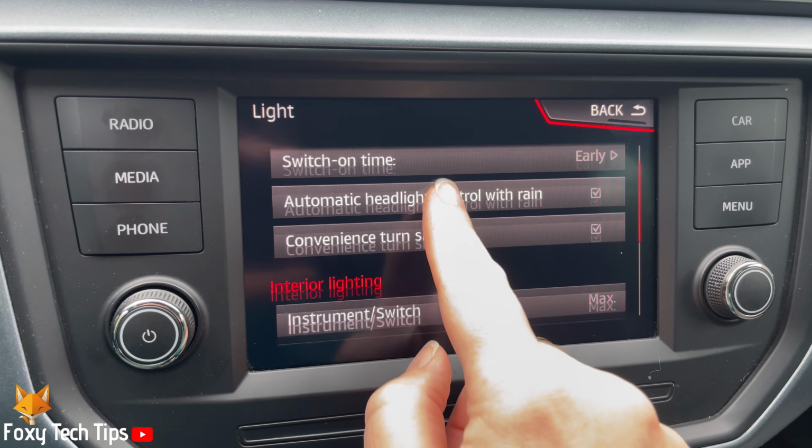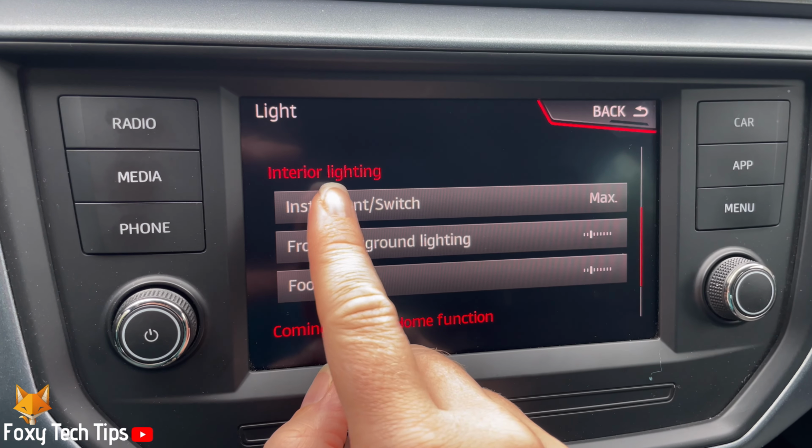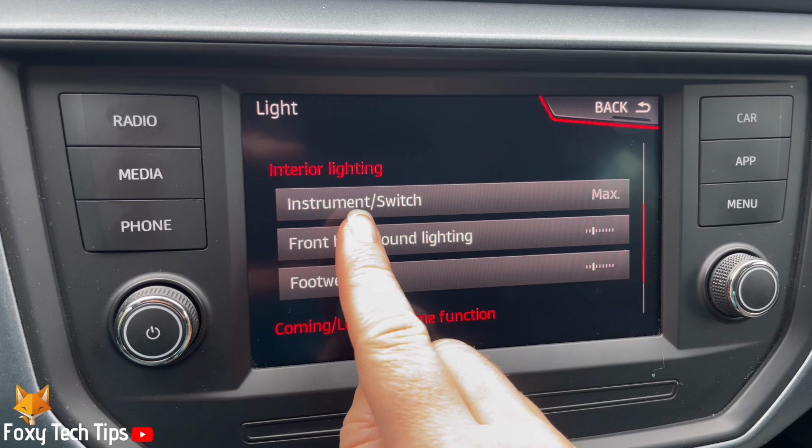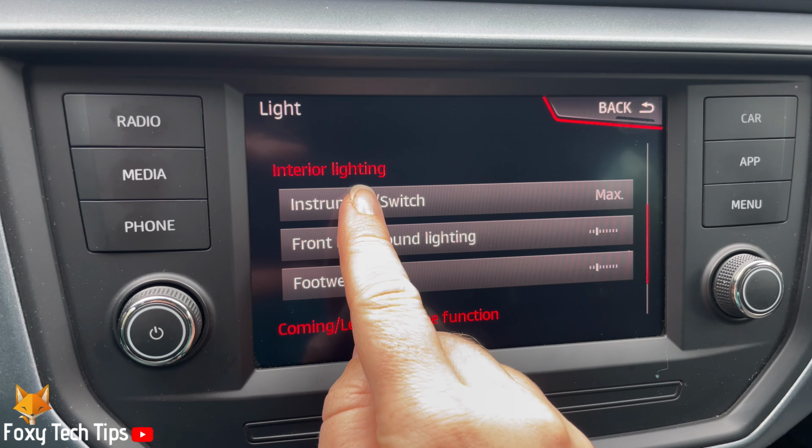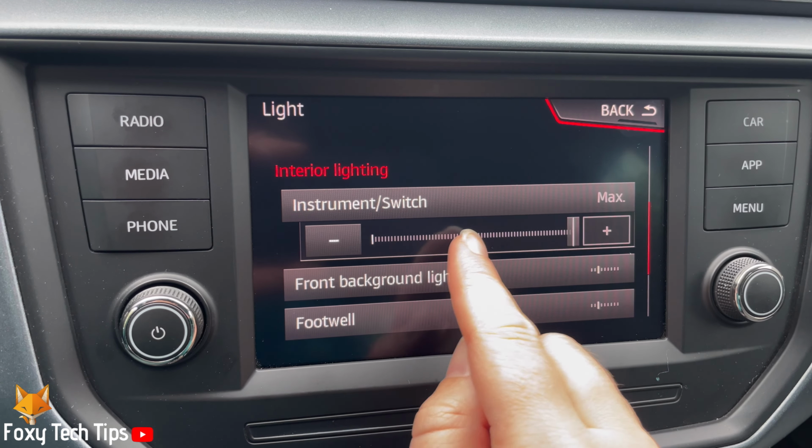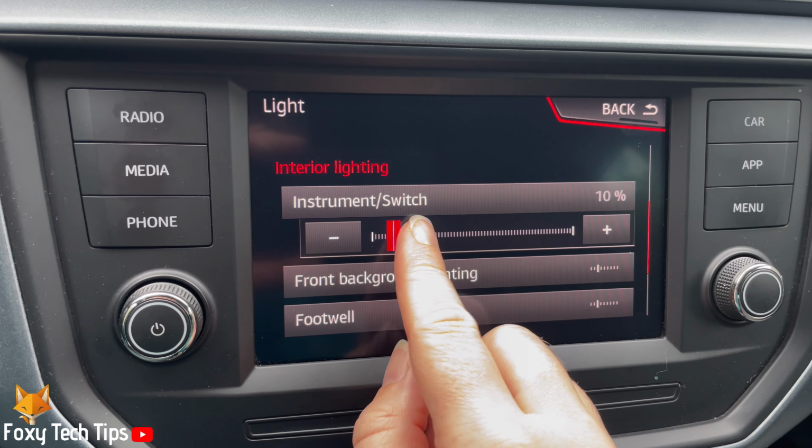Under the Interior Lighting heading, you can choose which lighting you would like to change. Then use the plus and minus buttons or the slider to increase or decrease the lighting.